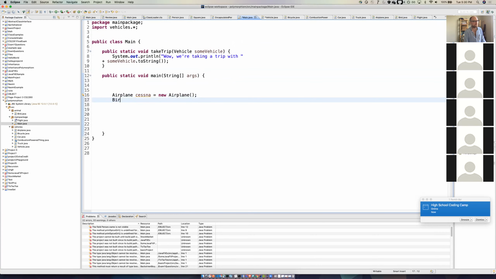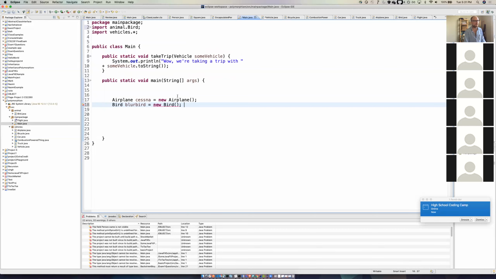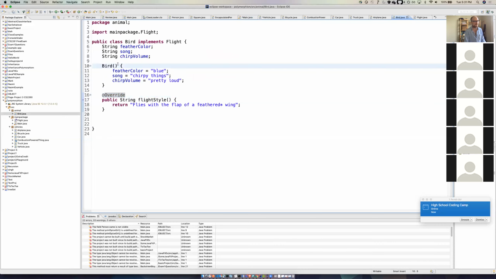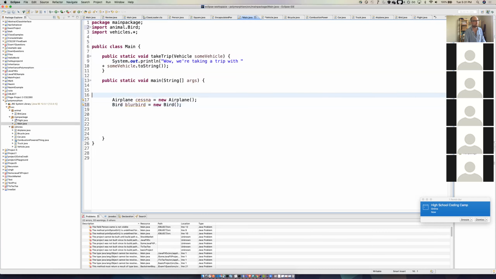And then let's create a bird. Blue bird. Good enough. Let's do bird. Great. We did it. Why are you complaining? Because we didn't import bird. It tells us the package is animal. Let's just do that real quick. Importing bird from animal. Then what's it doing? Should we change the visibility of bird to public? Heck yeah, because we need to. We should. So, got a Cessna and a bird.